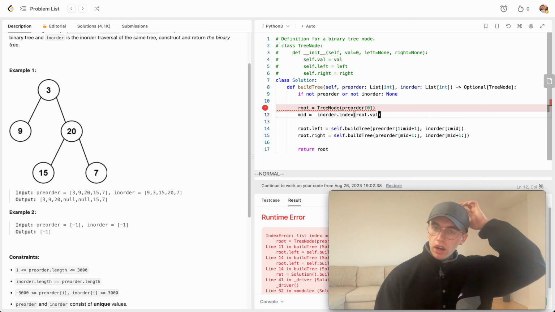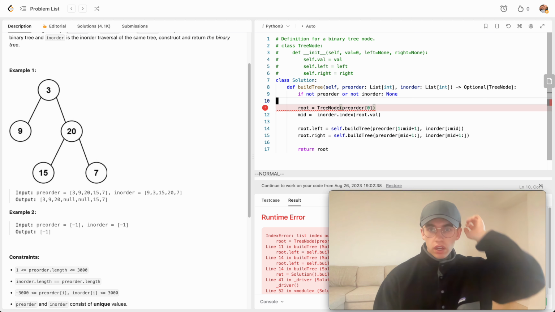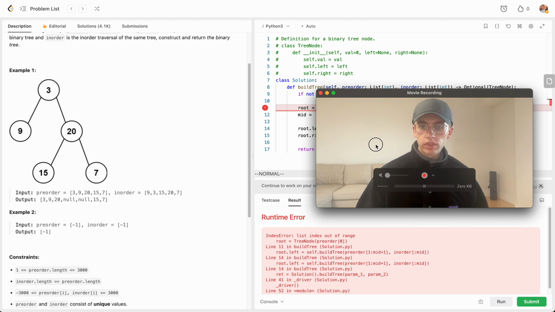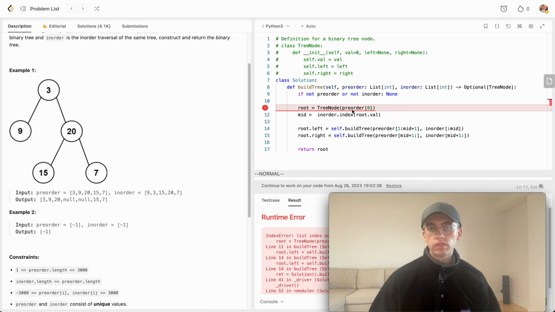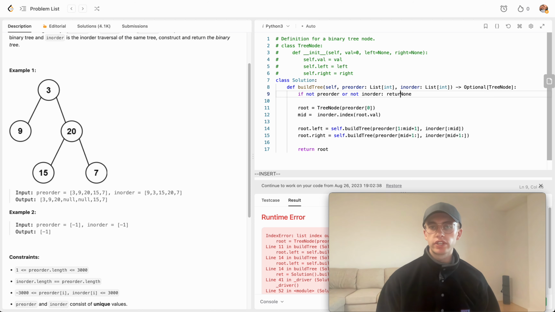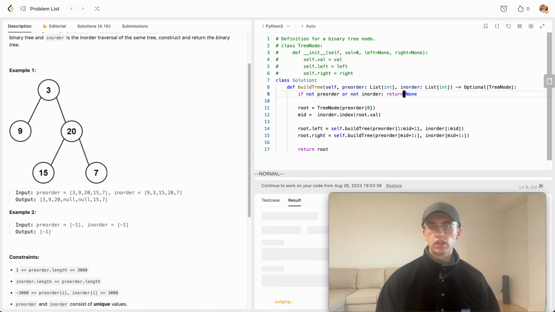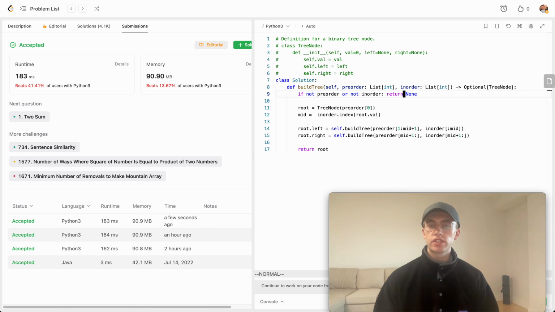Oh, tree node, what's wrong here? So preorder at that. Do I need index out of range? If not preorder, oh, we want to return none. I didn't say return here. Looks good, and success. So that's another one here.